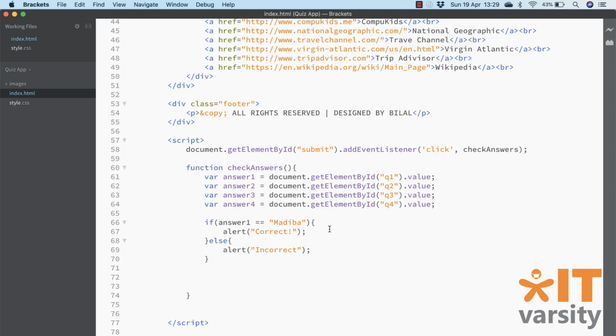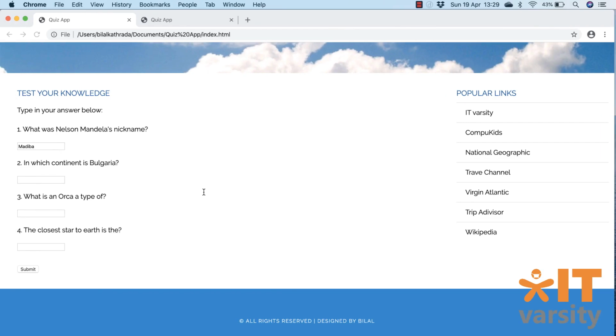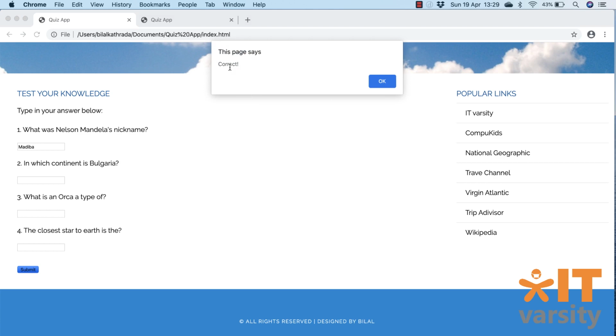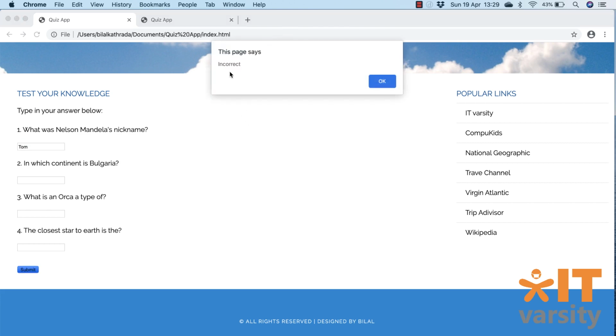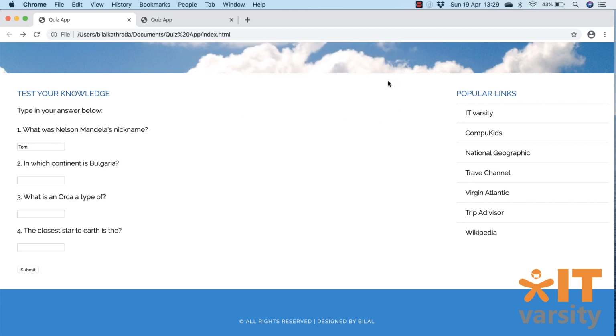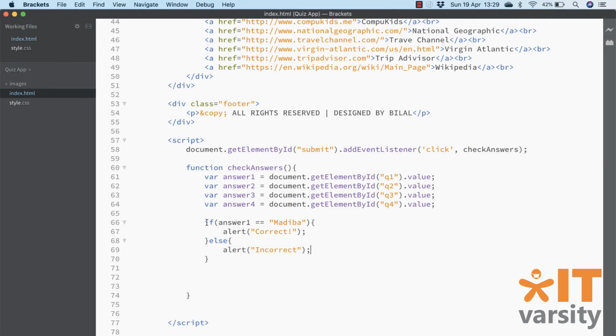All right, so correct and incorrect. Now let's save this and head off into the browser. Time to test. So I'm going to first try the correct answer. I hit submit and it gives me correct. Now let's try a different one. Try Tom and incorrect. You see that? So that logic is coming from behind the scenes. It's coming from here. If the answer is Madiba, then correct.